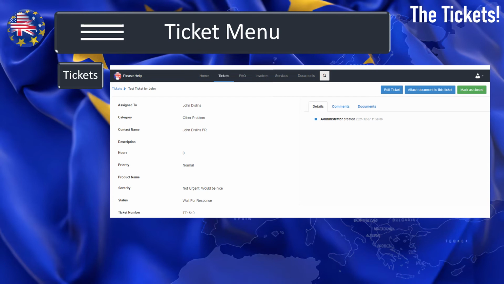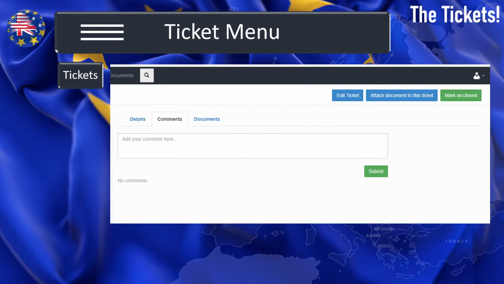You'll actually see an icon called Attach Documents to this ticket. That will enable you to attach the documents to that ticket. By clicking on the word comments, you'll see this screen appear. There, you can type in your comment, then click on Submit.